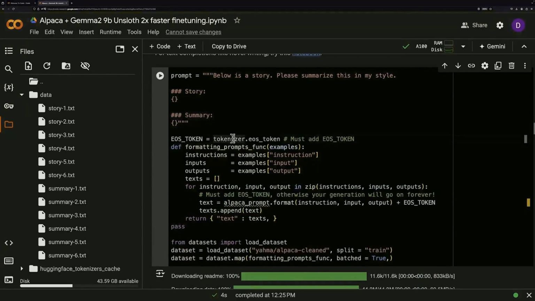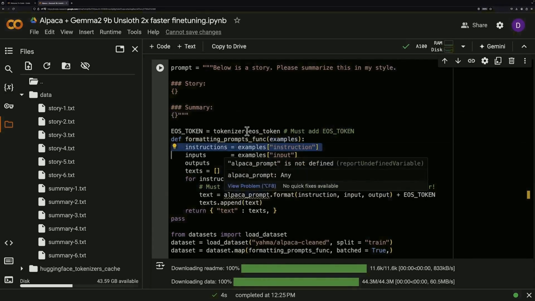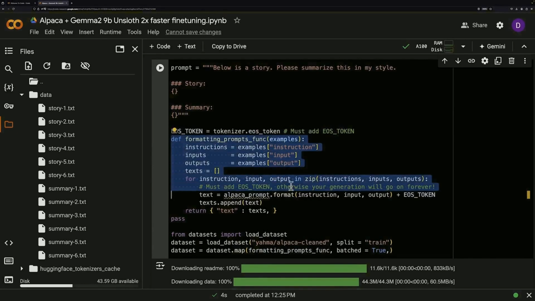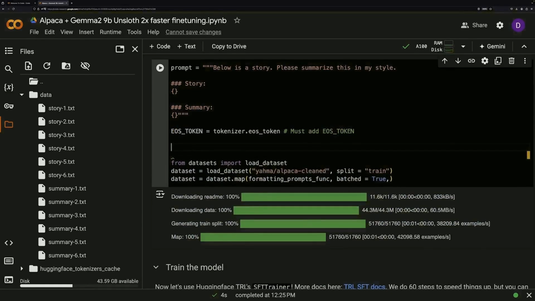Next, we need to prepare our dataset. We'll create a list of fine-tuning examples, each consisting of a prompt that includes both the story and its summary. During fine-tuning, we'll provide both the story and the summary as examples for the model to learn from. Later, when we use the model, we'll only provide the story and ask it to generate the summary. Let's create our list of fine-tuning examples.